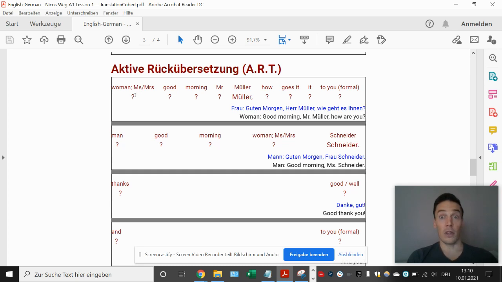So looking at the first word, I'm going to try to remember the German. What was the German word for woman or Ms., Mrs.? Frau. Good. Guten. If I don't remember the word, let's say I say gut, and then at the end I look back, oh, I got it wrong. Okay, I'm going to do it again. Frau. Guten Morgen. Herr Müller. I don't remember. Oh, okay, yeah, wie. It was wie. Okay. Wie geht es Ihnen? Wie geht es Ihnen? Guten Morgen, Herr Müller. Wie geht es Ihnen? Okay, and then I move on to the next sentence.